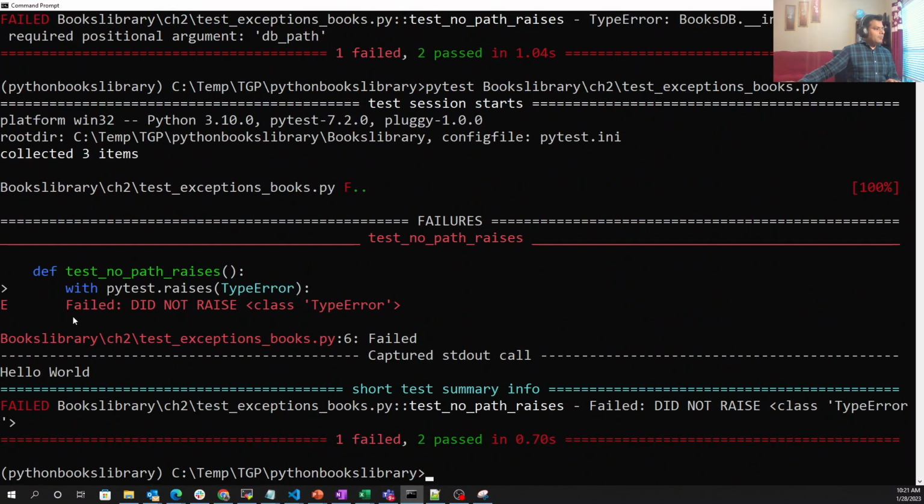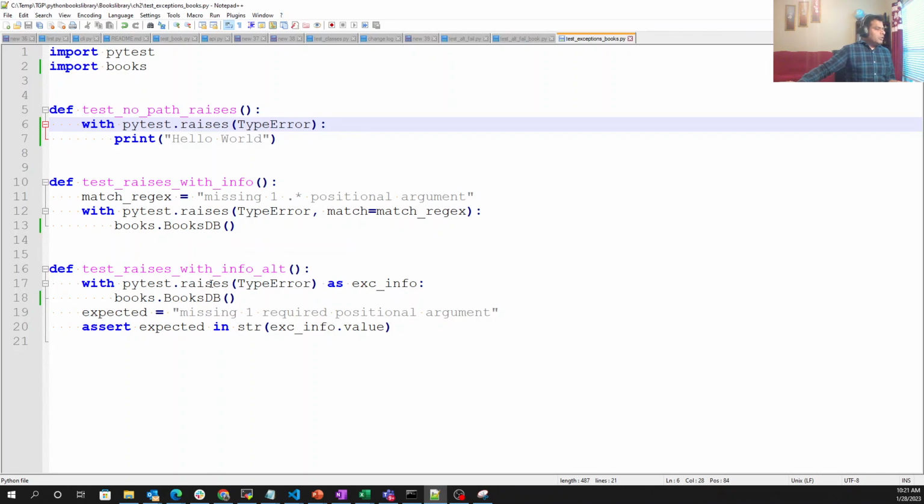Again, this time it did not raise the exception. So in both conditions, if it is not raising or if it is not raising the right type of exception, the test case is going to fail. So that's how we can use the raises.